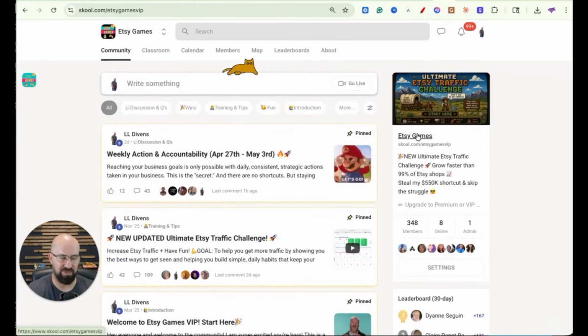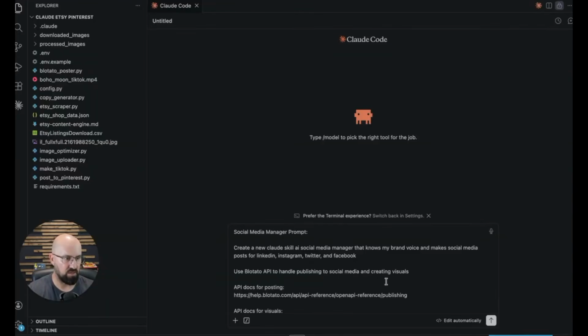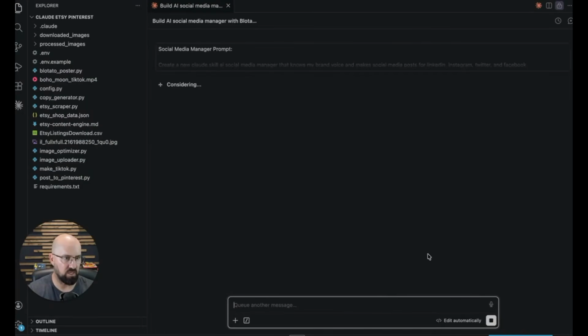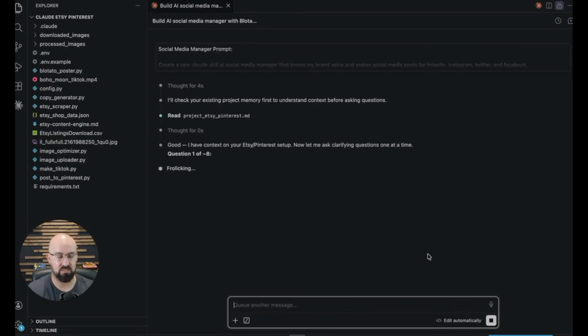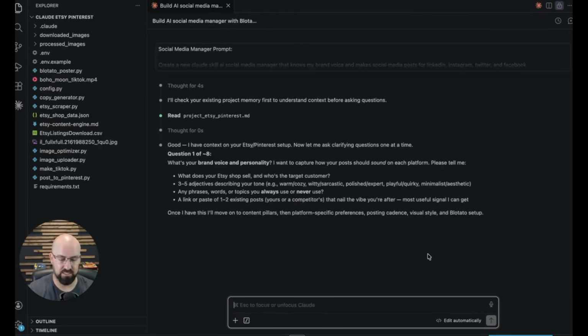So I'm going to add this to that workflow, but this is going to give you the general idea of what to do. Basically, we're going to run this prompt inside of Claude and it's going to do its thing. We're going to get this set up using the Blotato API. This is going to be really cool because we're going to use our Etsy listings that it's going to pull from, and it has all the information that we need. We don't have to drag and drop anything. We don't have to do anything.